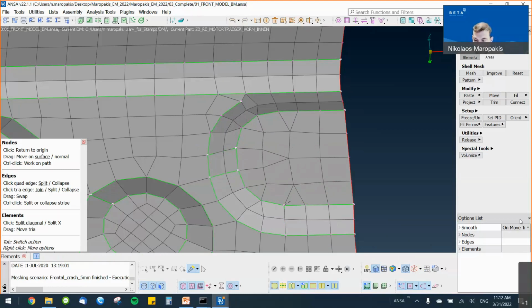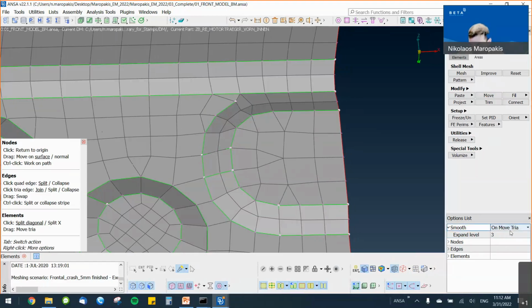This is because I have activated it through the options list here. You can see on the bottom right of your screen, I have activated the smooth function. Allow me to make it a bit bigger. It applies every time I move a tria. Other options are to have it always on, like after every mesh action, or never. I will leave it now on after I move a tria and come back to this tria here.